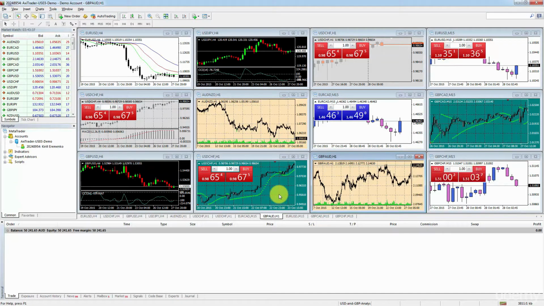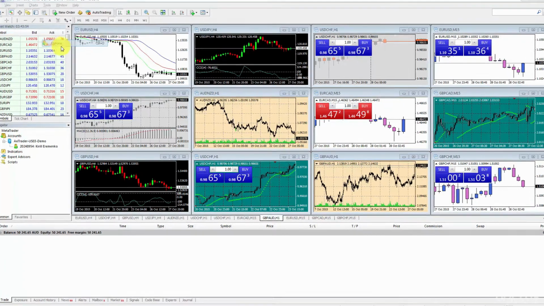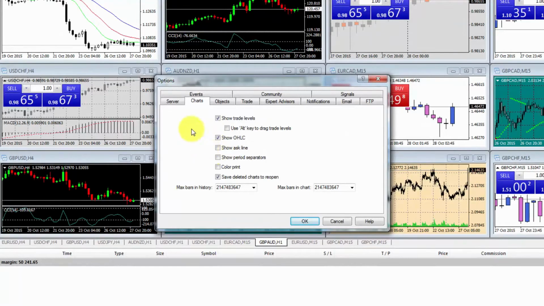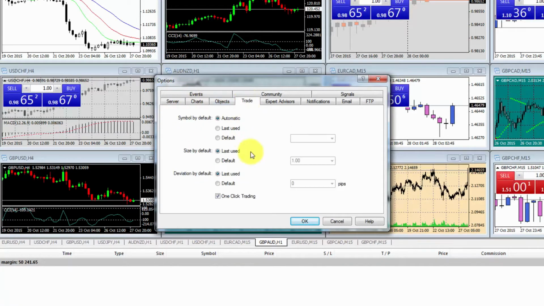So that can be convenient sometimes when you need to trade quickly, but because we're learning, we want to understand exactly how to create trades the proper way, the long way. So we're going to go ahead and switch off one-click trading, and I'll show you how to do that. In order to switch it off, you need to go to Tools, Options, and we're already familiar with the Options menu. And here under Trade, you will find one-click trading. So all you have to do is uncheck this box and it's off.